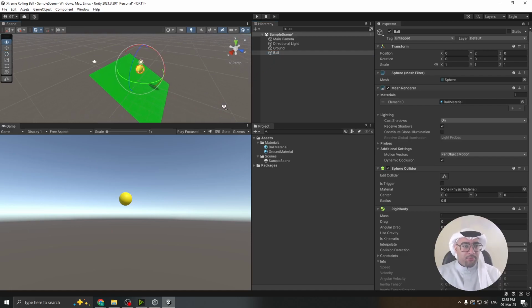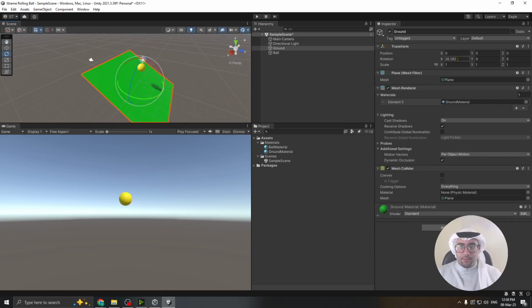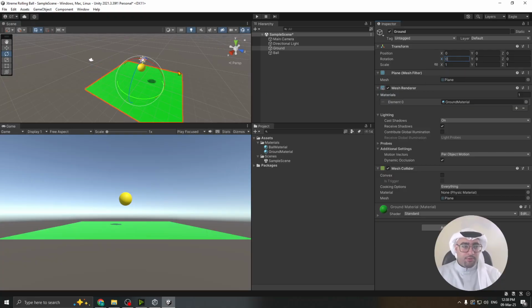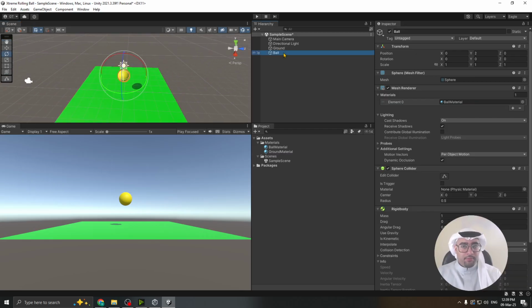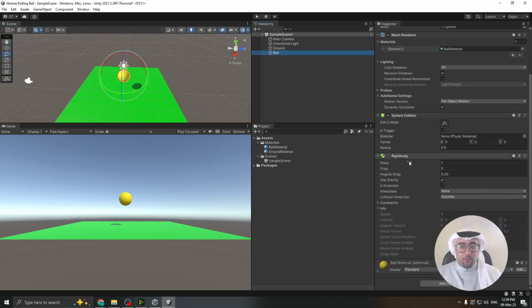Now, let's get back to it. I have the plane right here. I want to reset its rotation to 0 to ensure that the ball's not going to fall unless I move it to basically fall off the edge. Now, I have the ball. I've got basically a way to simulate the physics within the game.